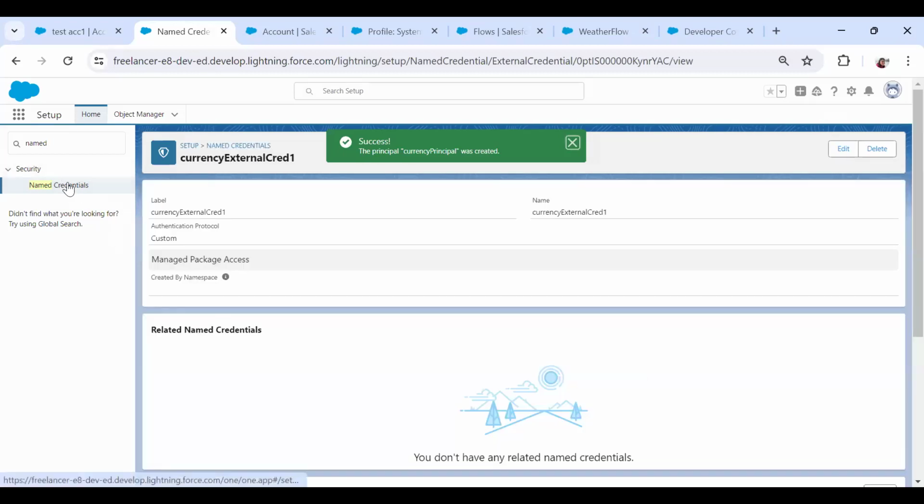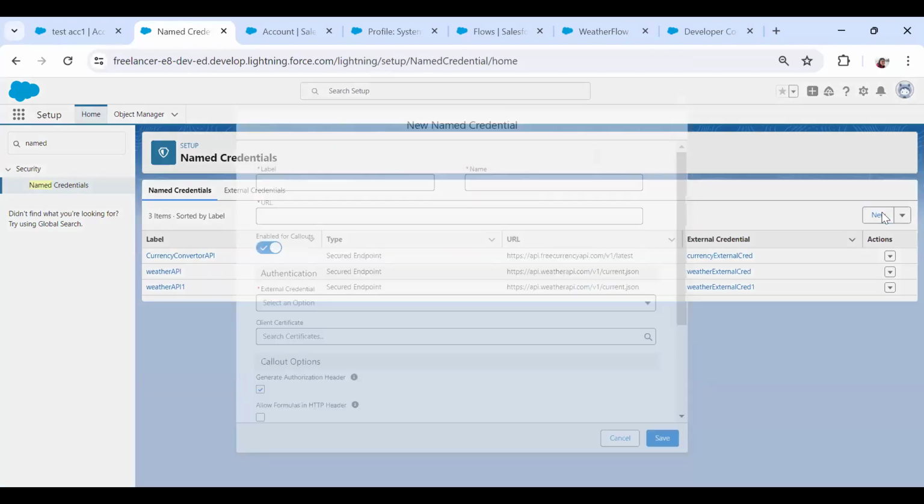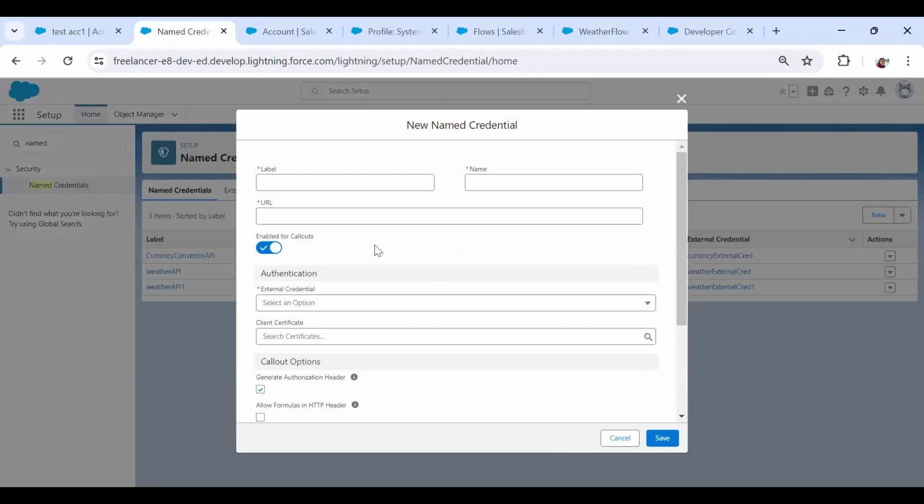Now we are going to create the named credential. And I would name it as currency converter API 1. I've enabled it for callouts. Let's paste the URL.